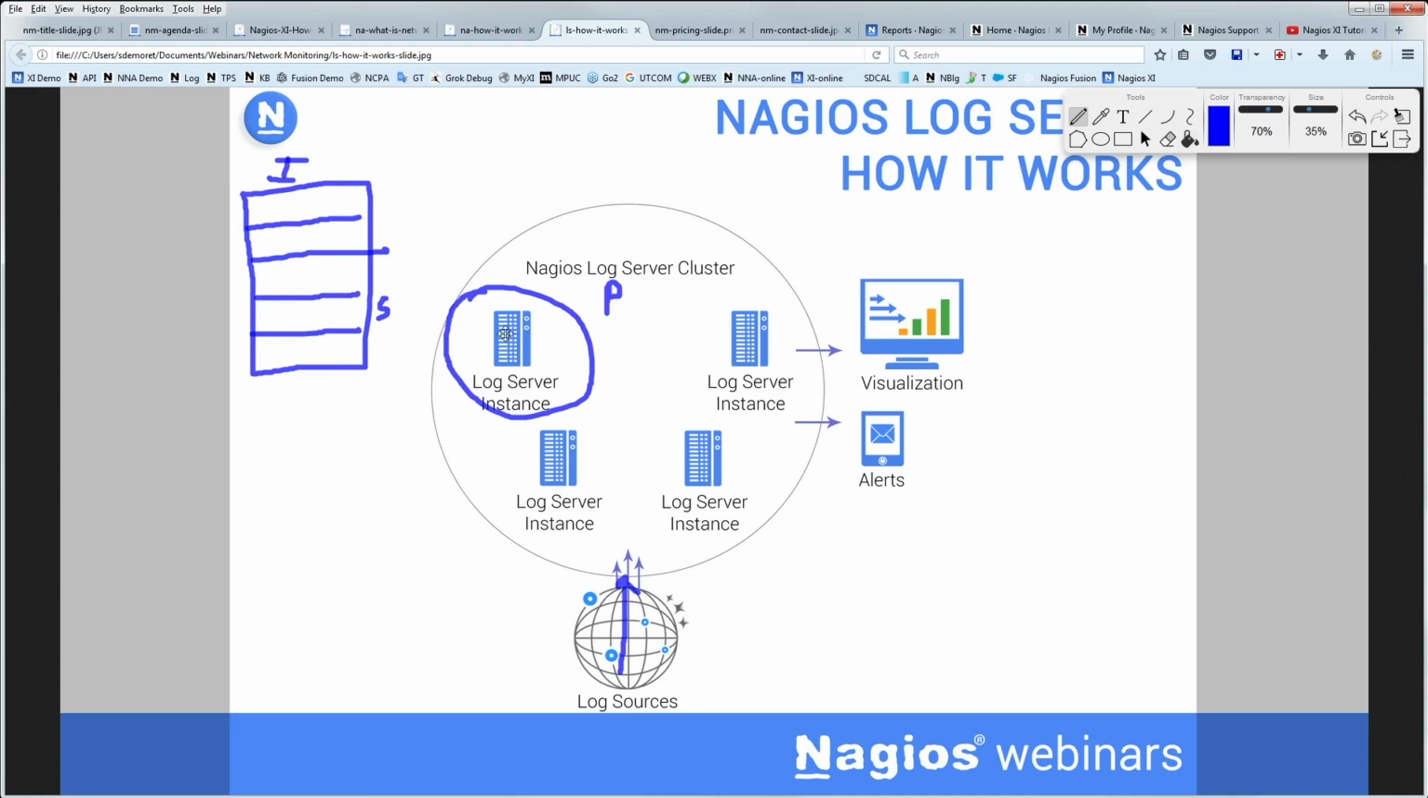Now what Log Server does with a single instance is all you have is a primary shard. So if this instance breaks, that's it, game over. The logs don't have anywhere to go, and you're no longer collecting them. You can no longer access that data until you get that instance back online. So if you keep it online, it's great, but if it goes offline, you run into a lot of trouble.